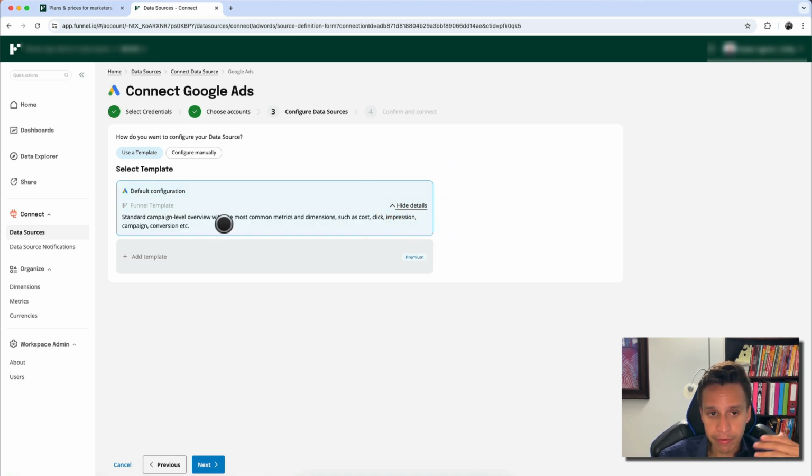It's telling you that this is going to give you a campaign level overview with the most common metrics and dimensions: cost, clicks, impressions, and so on. Again, if you're not sure, I would leave this as default, and then you can see if you're actually missing anything, but generally this is pretty good.